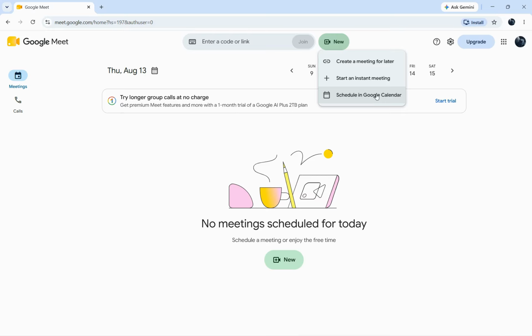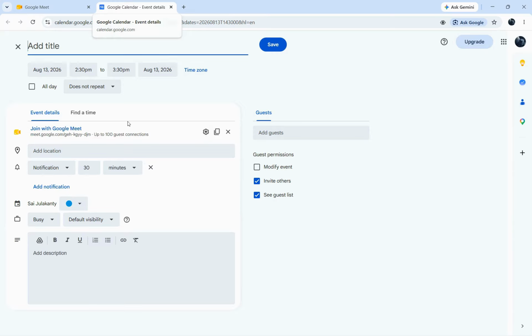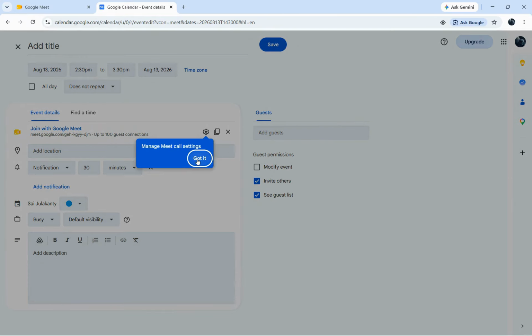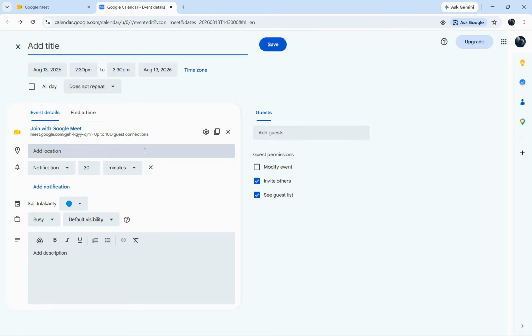If you want to schedule a meeting, you can just type it and click on this. It'll send you back to a calendar, and it literally pairs itself with Google Meet so that you can set up a time. It gives you the Google Meet link too.